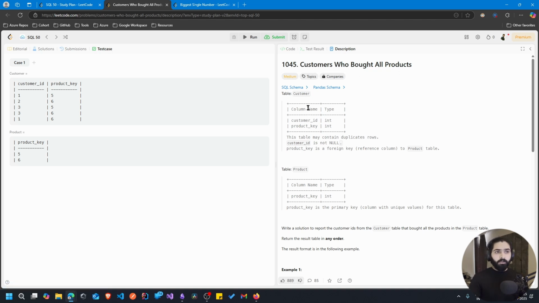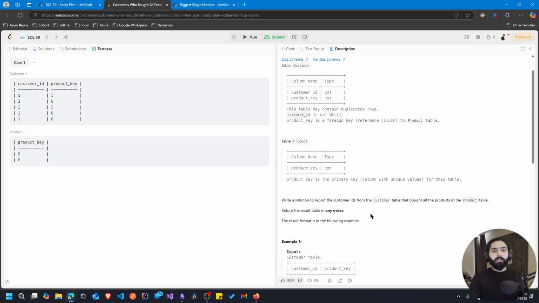Okay, so next, customers who bought all products. Columns: we have customer id and product key. Table may contain duplicate rows. That's okay. Customer id is not null. Product key is a foreign key referencing the product table, and we have one column product key. That must be a primary key. Yeah, primary key, a column with unique values for this table.